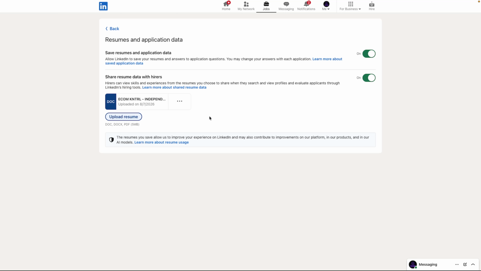As a final tip, review the uploaded file afterward to make sure it's the correct version and reflects your most current experience. Keeping this updated can save you time whenever you're ready to apply for new opportunities.